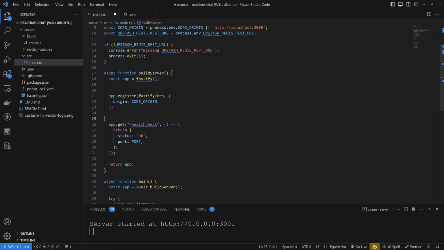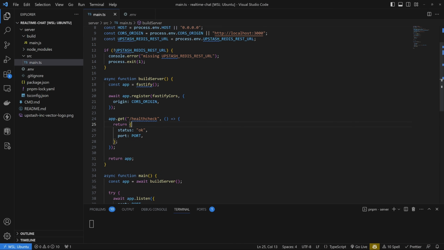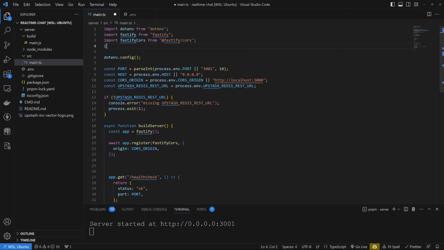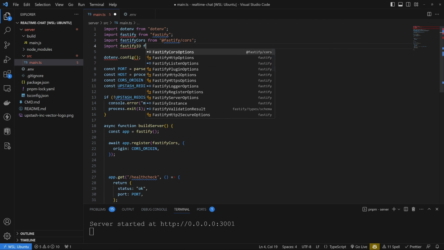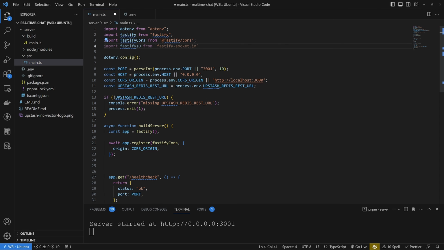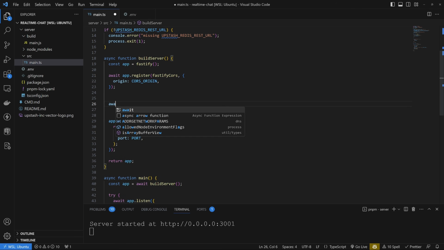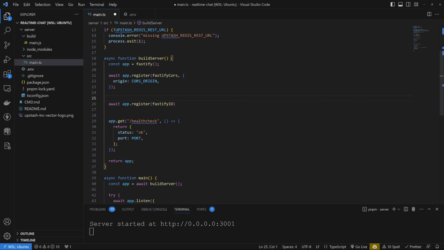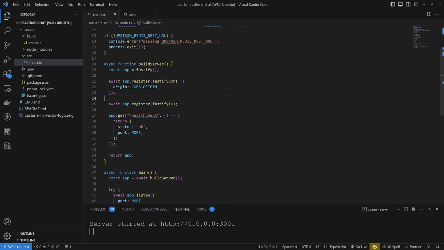Now register returns a promise, which means we need to await this. So what we're going to do is we're going to say, hey, register this. Once we're finished registering, then we can start moving on. If we don't do this, we're going to run into some issues, especially when we register our WebSocket plugin, which we're going to do right now. So at the top here, I want to import fastifyIO from fastify-socket.io. And I want to say await app.register fastifyIO. And that is all we need to do to get WebSockets working. So now we can start using these.